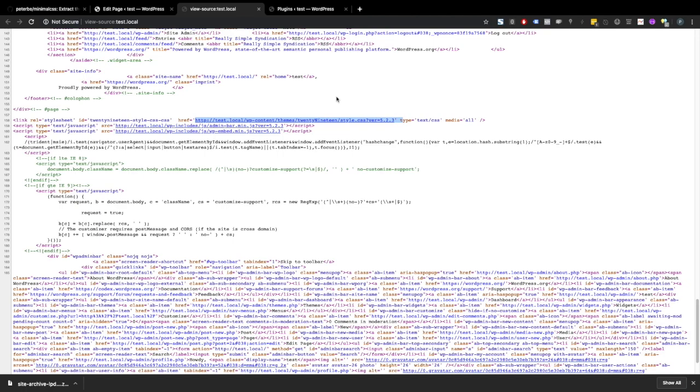So that's it. So that's critical CSS, and you'll find that that'll really improve your page load speed and really make the page feel like it's loading very, very quickly.